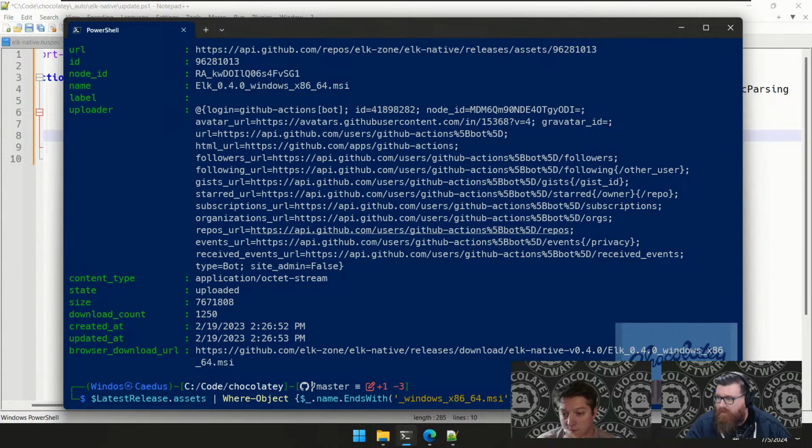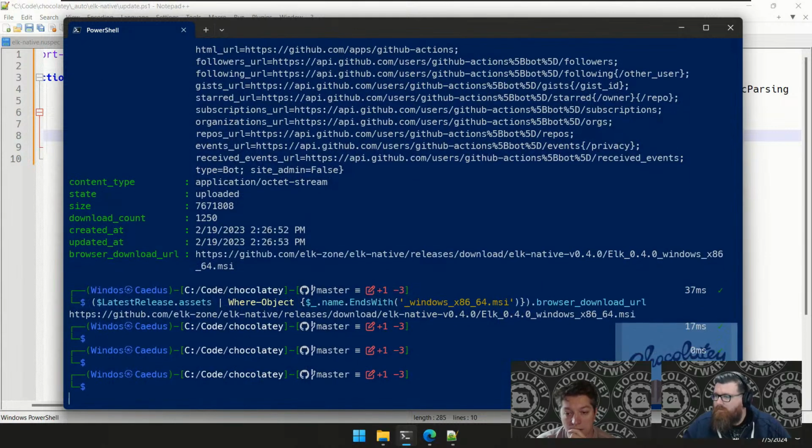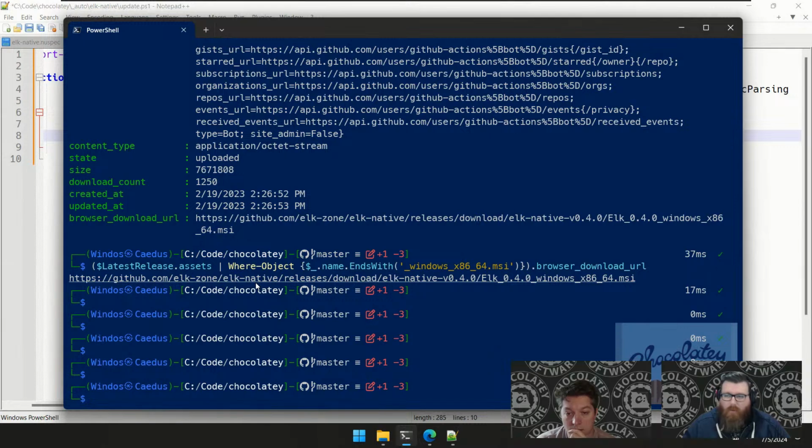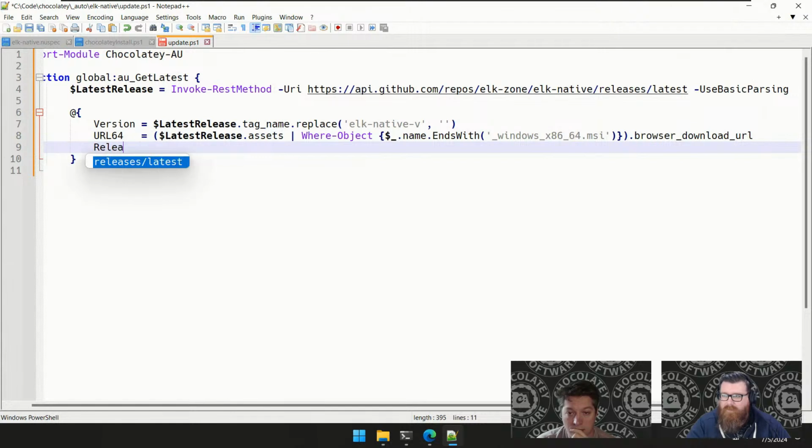And then we can... shortest way to do it is grab that browser download URL from it. There we go. So that is the download URL that we want for our package. Perfect. So we grab that and we come back here and we go, okay, that is the download URL. And then the last one is super easy, hopefully.